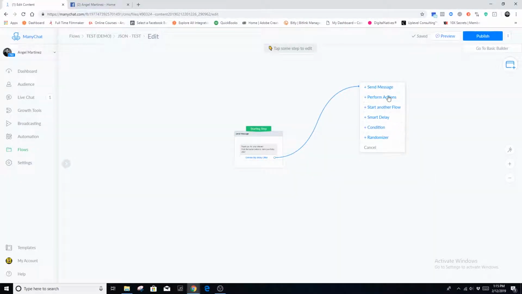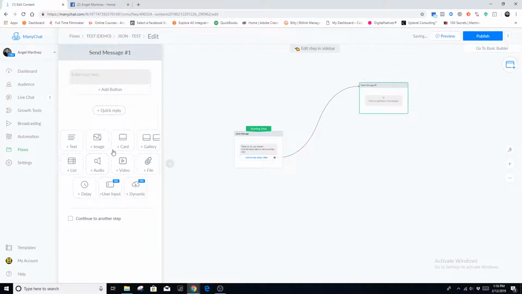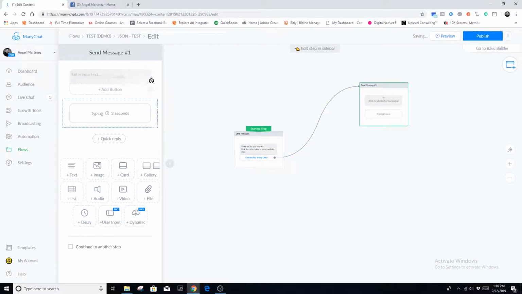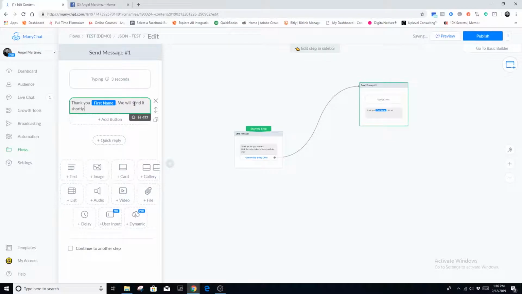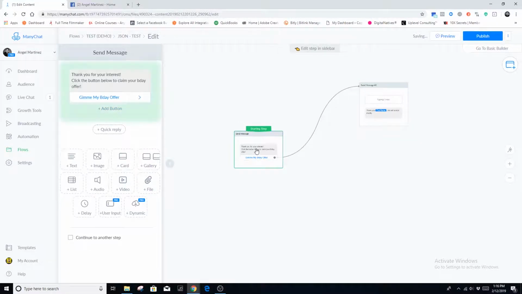They're a subscriber now, and now Facebook can give you their information, their first name and last name. And now in the next message, you can go ahead and say, thank you, first name, we will send it shortly, something like that. Okay, so very important things to take note of there.